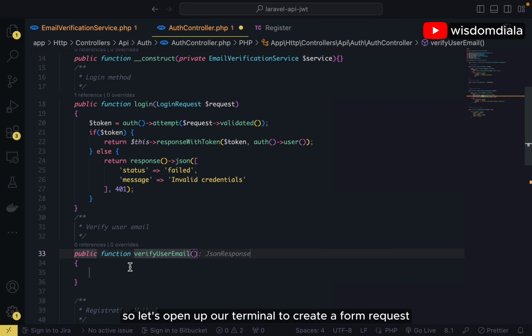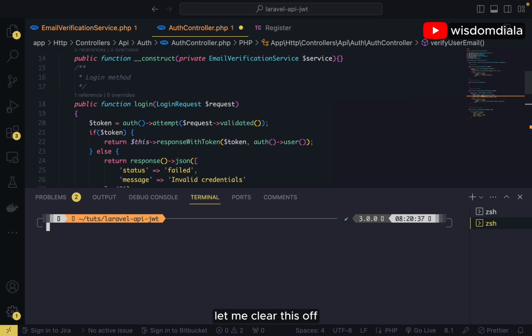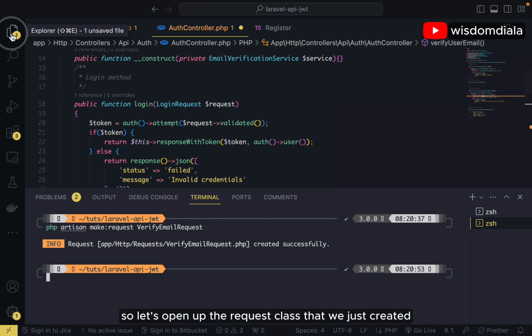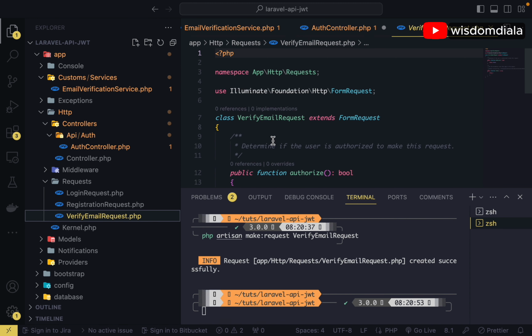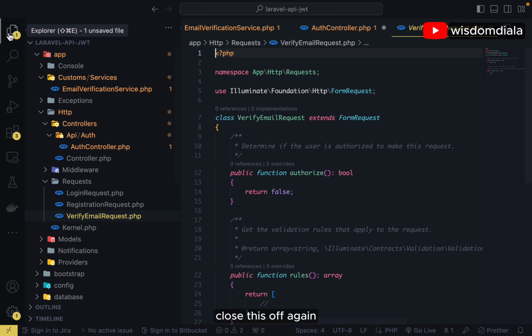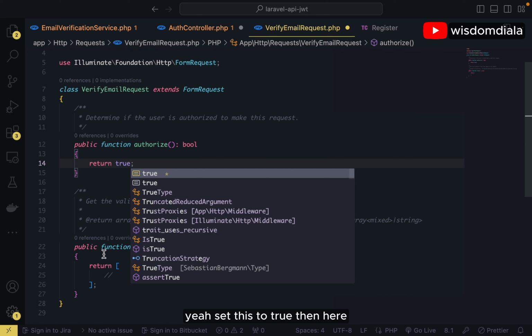So let's open up our terminal to create a form request that will run the validations for us. PHP artisan make request verify email request. So let's open up the request class that we just created, and it's going to be here. Close this off again. Here we set it to true.